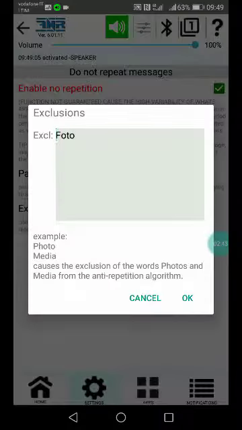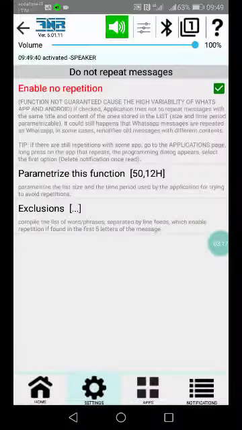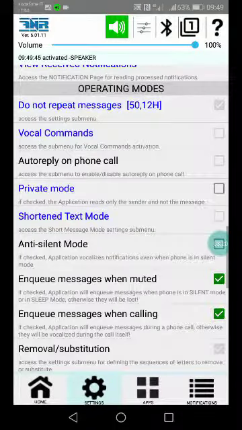So exclusion is important because some messages are really repeated. For example, a photo arrives, in this case it's in Italian, with the photo definition. In English it will be "photos" with, obviously, PH. In this case, if you put this exclusion, even if photo is the same message, it will be vocalized anyway, because you have to be aware that a new photo has arrived. Okay, so this is do not repeat message.